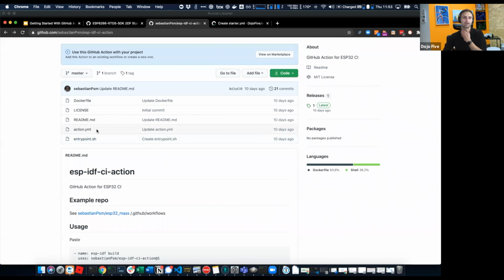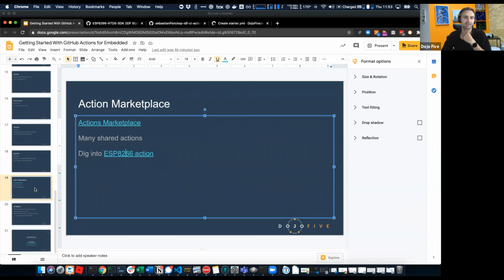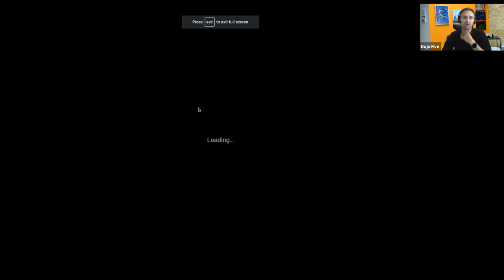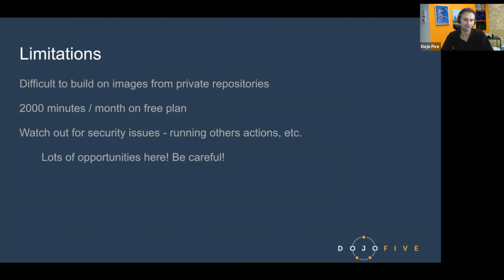So yeah, there's a lot of opportunity here to innovate as far as embedded and GitHub Actions, but they're pretty quick to get up and running with. I would say there are a few limitations. One is that it's difficult to build on images from private repositories. If you've got Docker images that are proprietary to your company or that you're keeping locally, there isn't a great way to work around that right now that I'm aware of. There are a couple of workarounds, but it's not straightforward.